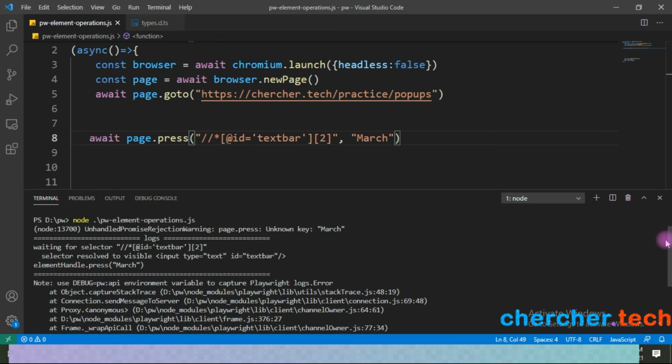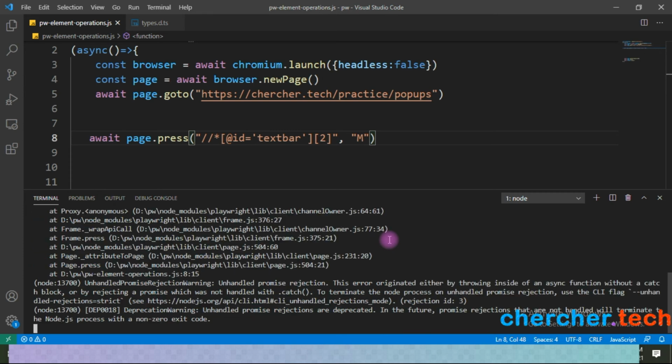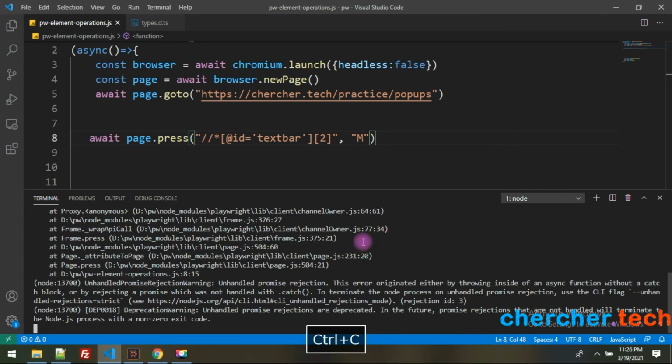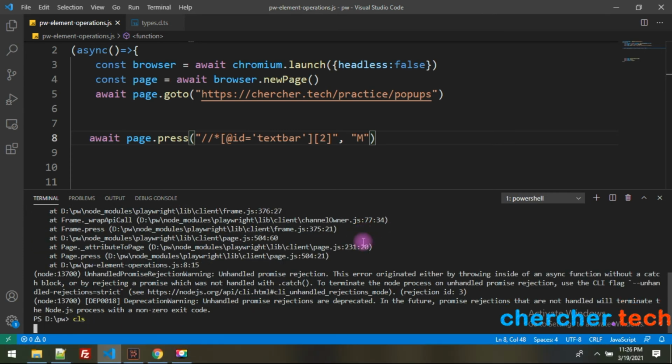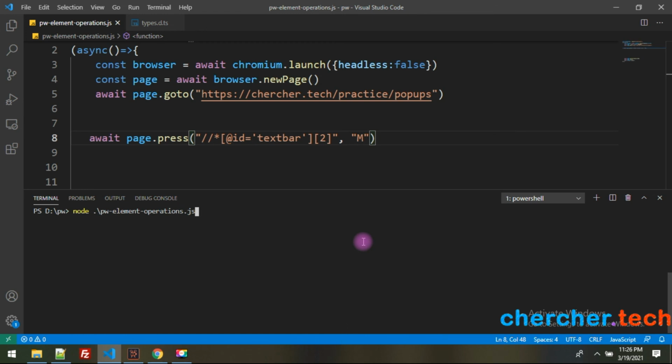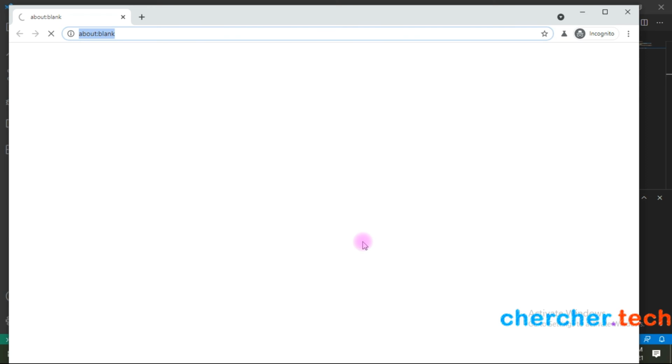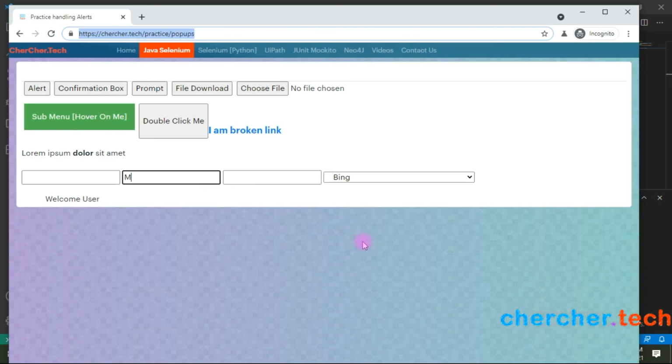It says here, page.press, unknown key March. That means there is no key called March. But if I type just M, because M is present on our keyboard, now it should type M in the second field. Okay, typed.